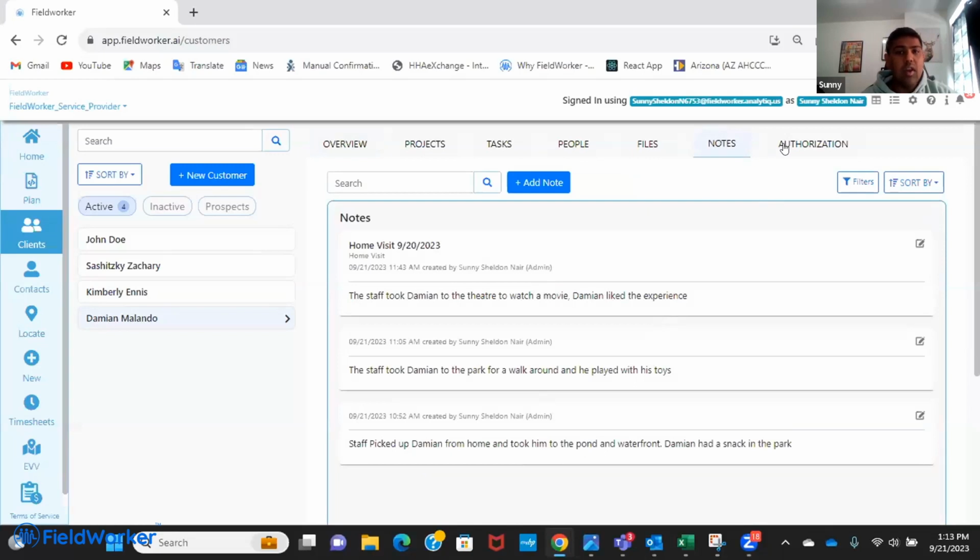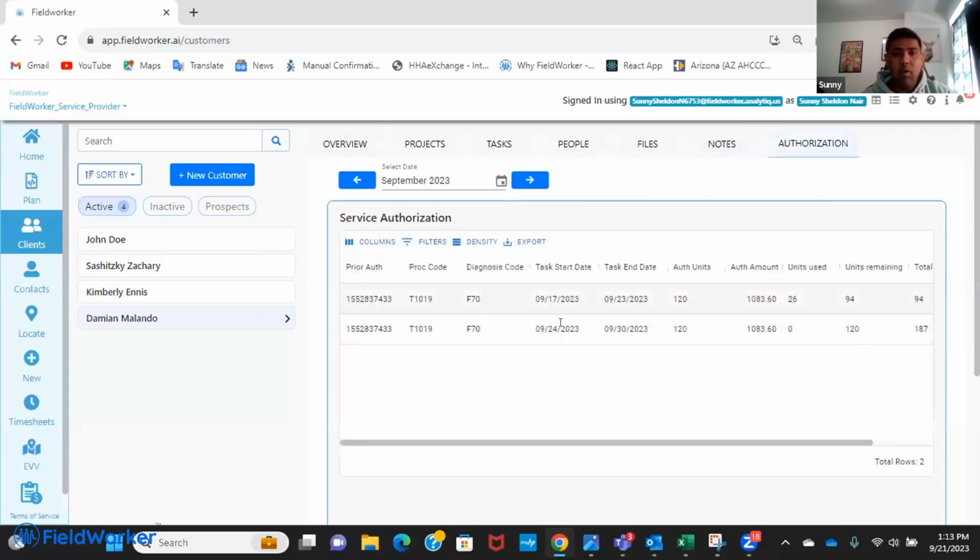And then we have finally the authorizations, which I will talk about more in detail, but it's driven off the SDR, as every client comes in with an SDR document, which has the authorizations for the plan year listed in that. So based on that document, it displays on the client record, and you can then keep track of the units that are remaining and the units used. So I'll talk about this in detail.